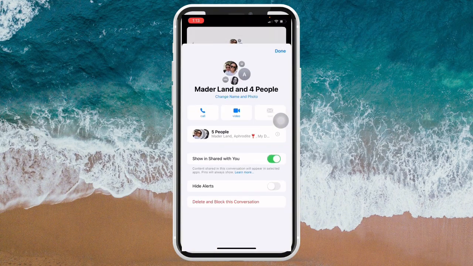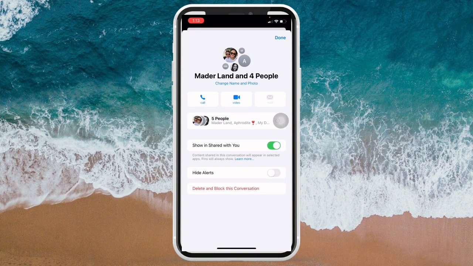And here, take note that if all of the people involved are using an iOS device, the option will be leave conversation. But if one of the people involved in the group chat is using an Android, then the option will be delete and block this conversation.